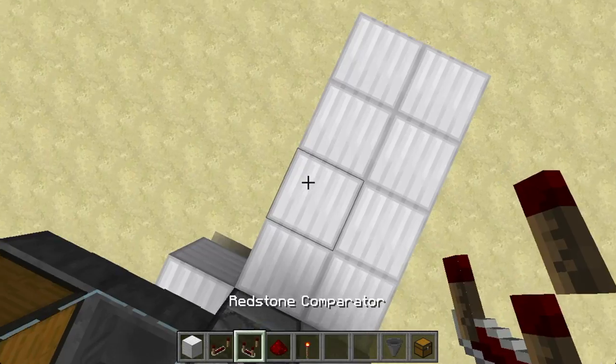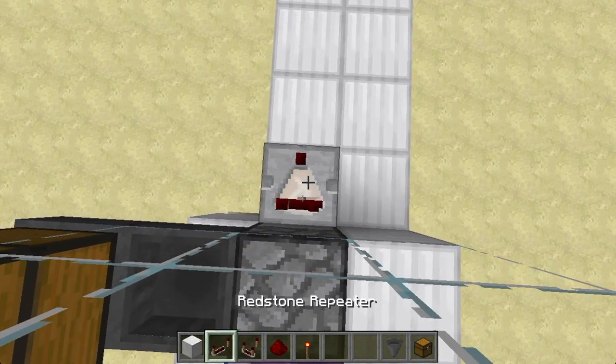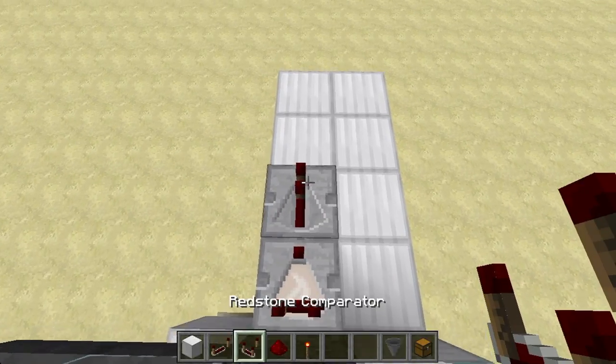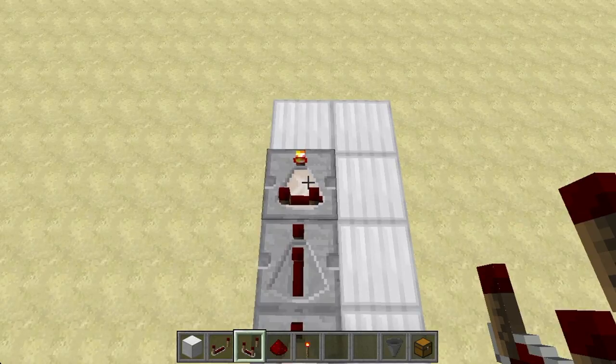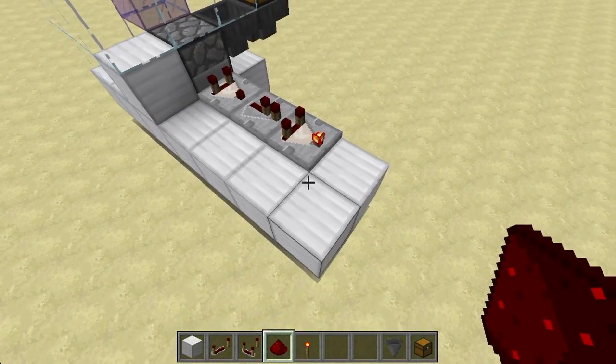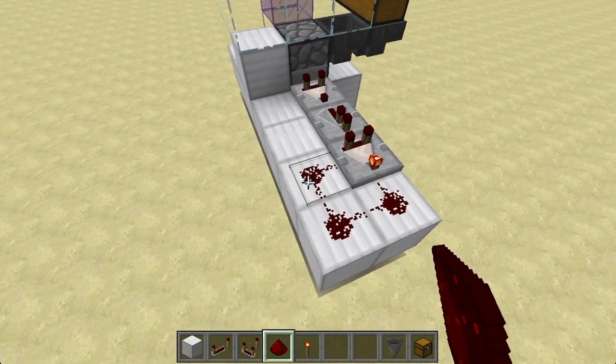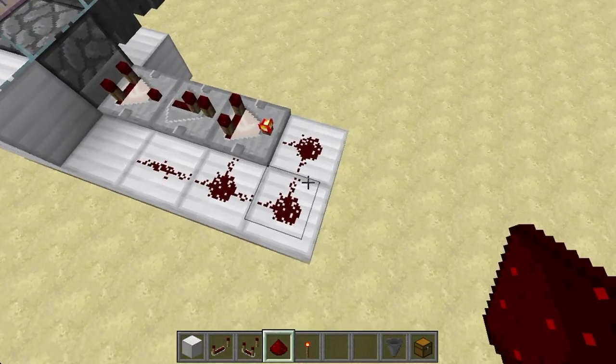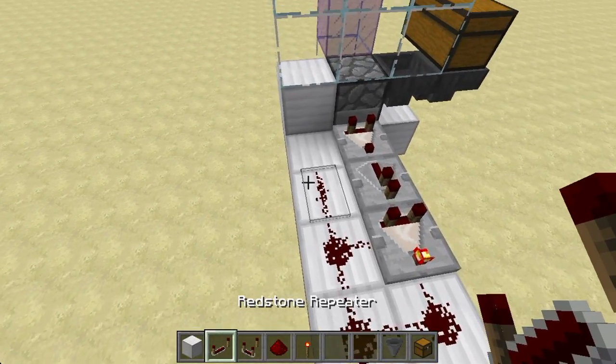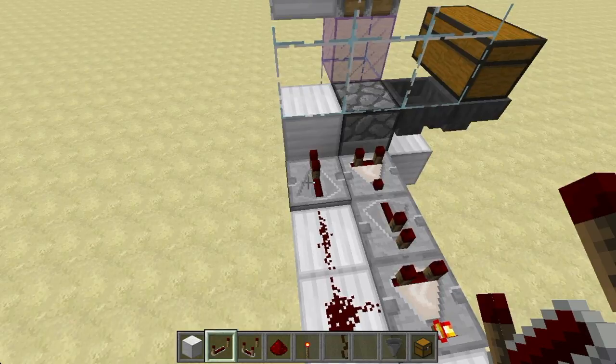Put a redstone comparator coming directly out of the dropper, a repeater set on 1 tick to there, another comparator coming out of that on subtract mode, and then come around just like that with 1, 2, 3, 4 pieces of redstone dust, and finally put a repeater into that block right there.